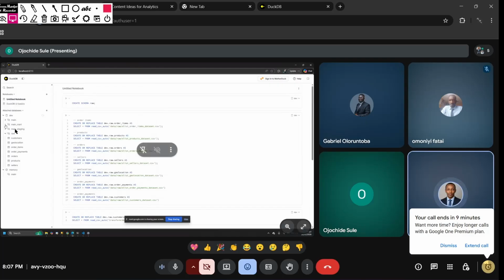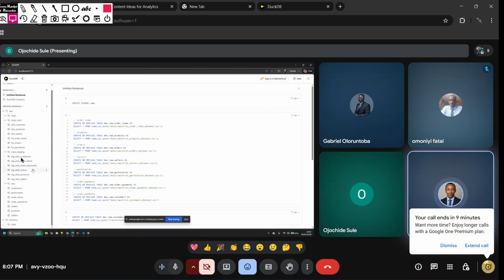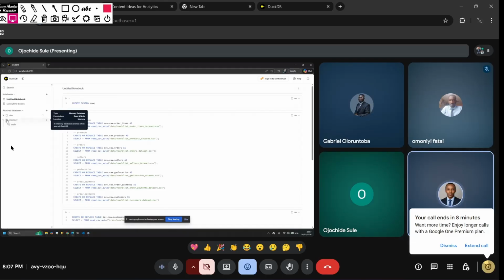So you can see now we have a main marts schema and a main staging schema. Your tables have been populated. Like right now, your data warehouse has literally been populated related with this schema. So you can query any of these models. They all do the same thing.